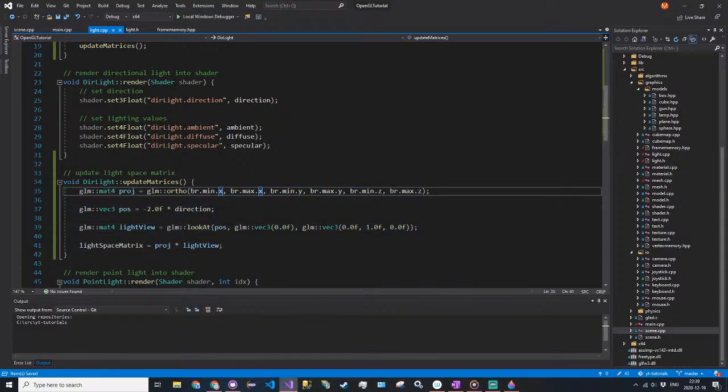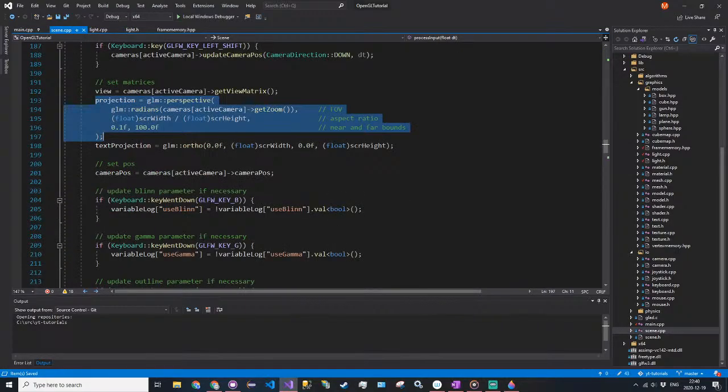Okay, so now that we have this, we have to create a way to render the scene from the directional light's point of view. And we're going to do that as we have been with shaders, and we can actually just use our scene class as well. We will create a new function called render directional light shader.